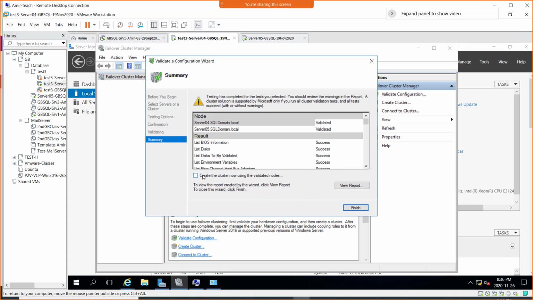Now I'm going to click the create the cluster now using the validated nodes. So I'm just going to go ahead with create the cluster now using the validated nodes. So when I select that, it's going to let me create a cluster. Hopefully everything goes well from here. So I'm just going to select this and click the finish button.